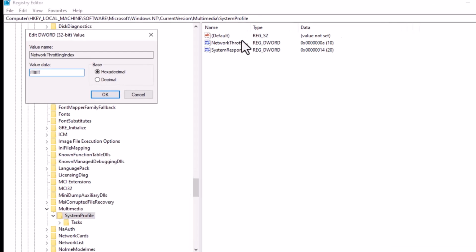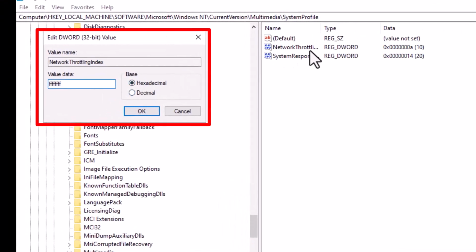Step 3. Find and double-click NetworkThrottlingIndex in the list of registry entries. This value controls how Windows limits network performance during multimedia tasks. Changing it can help remove hidden network restrictions while gaming online.